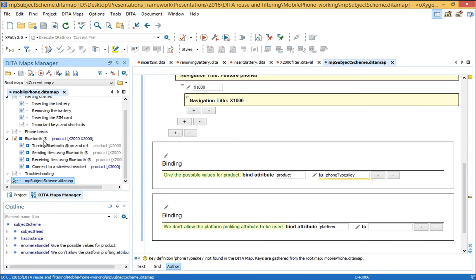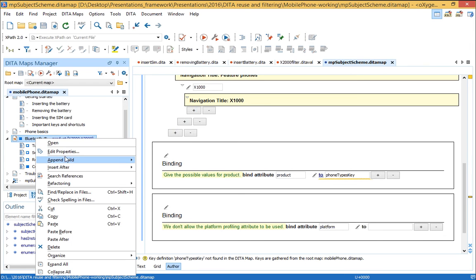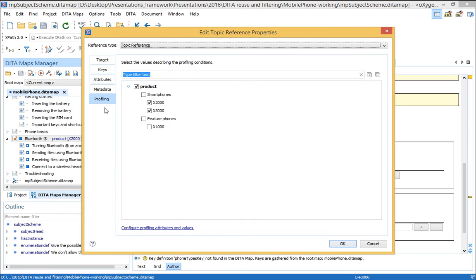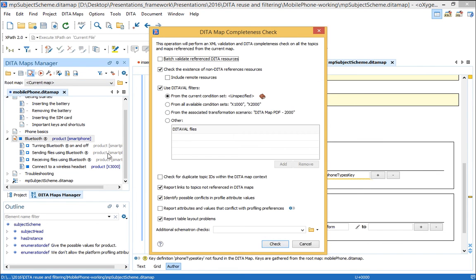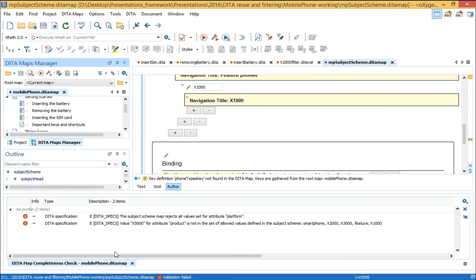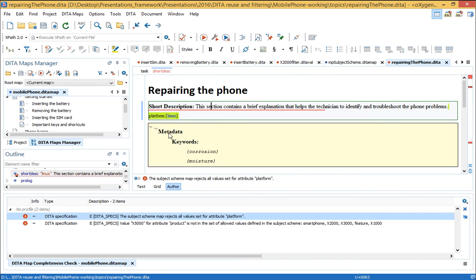So first of all, I can profile my Bluetooth feature and mark it as being available for all of my smartphones, like so. Next, if I validate and check for completeness my map, like so, I'll notice that there are two errors being reported. The first one is about the platform attribute.